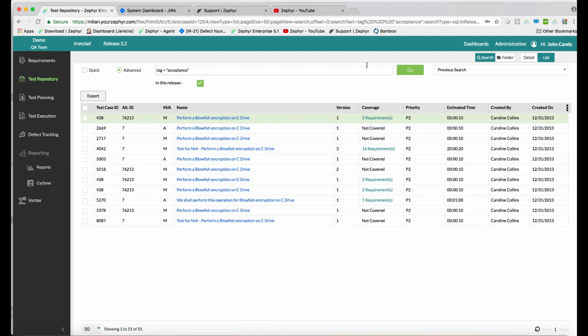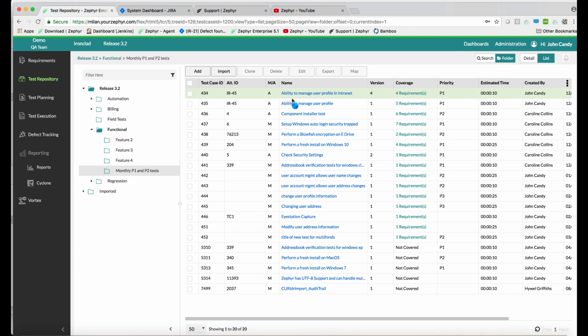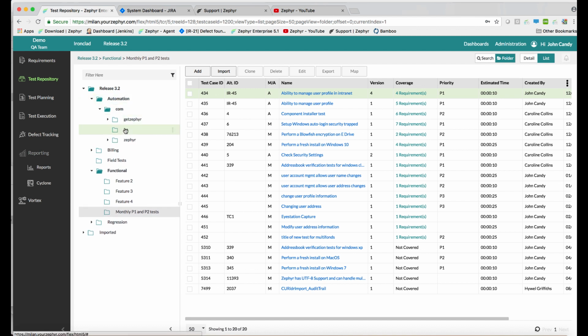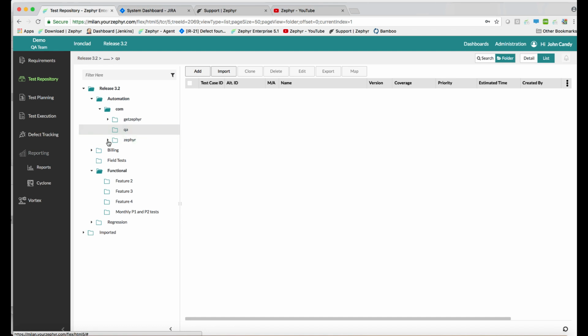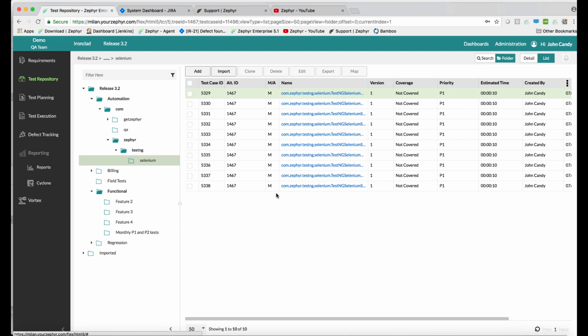So just to reiterate, the test repository is holding all of your manual, semi-automated, and fully automated test cases. If I go back to the folder view, it shows me the manual test cases. The ones that are semi-automated are denoted with an A next to them. And if you take a look at the automation folder over here, this is where all of the test case stubs will appear for any test runs conducted via Vortex. So here are some examples of some Java scripts which have run, some Java classes which have been executed, running some Selenium scripts, and therefore the test cases have been auto-injected into Zephyr Enterprise for us.